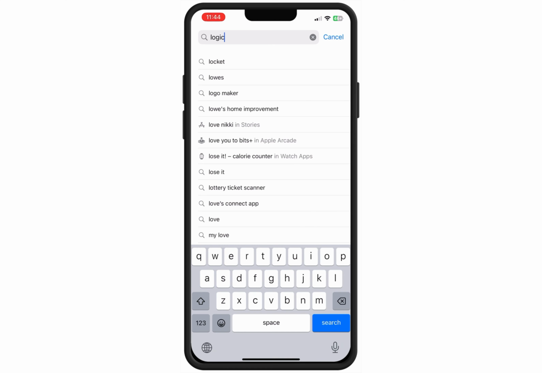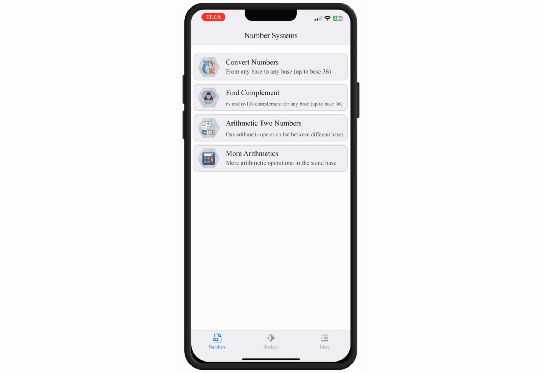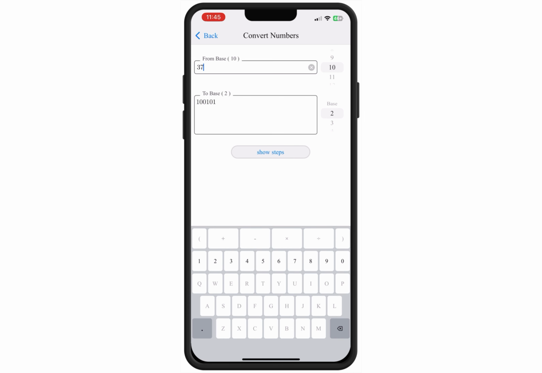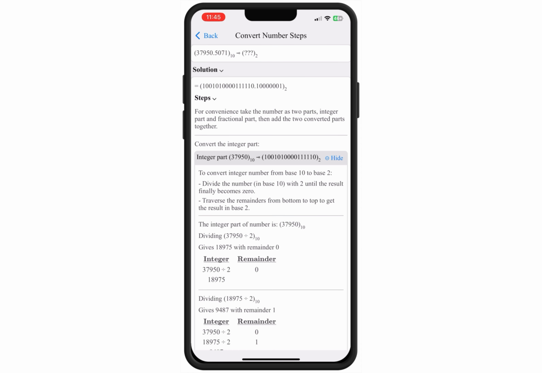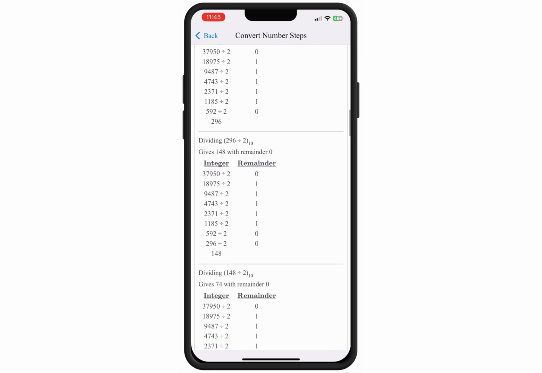Go to the App Store, search for LogicKit, open the app, go to the Convert Numbers section, select the input base 10, select the output base 2, type the number 37950.5071. As we can see, the app gives us instantly the result in binary. Now let us see the step-by-step solution. As you can see, everything is explained, and you can follow the steps to understand the solution.